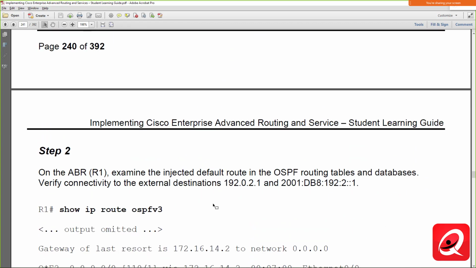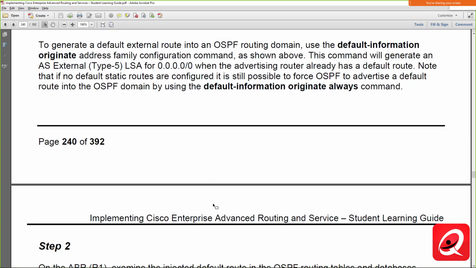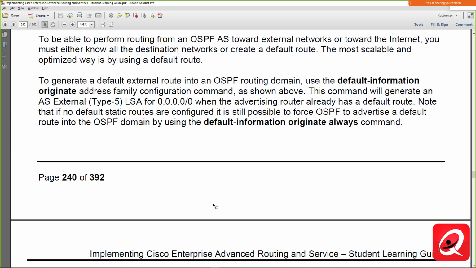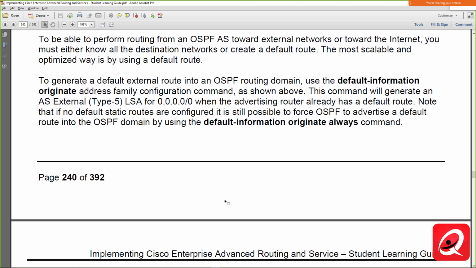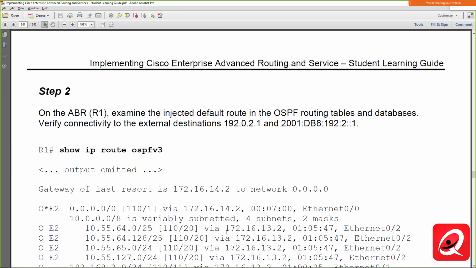So easy to inject the default route using OSPF. You don't have to do redistribution, but it does come in as an external route, which means it would not normally be allowed into our special area types, but we don't care about that, do we? Because the special area type already has a default route that was generated by the ABR. Does that make sense?